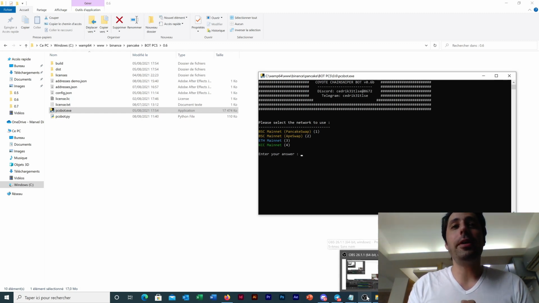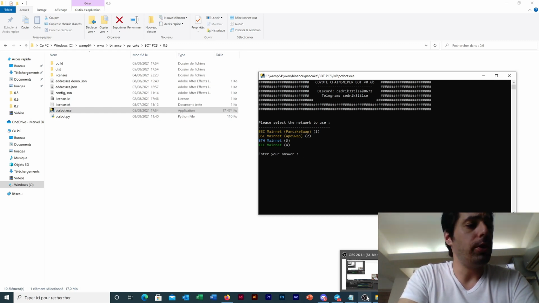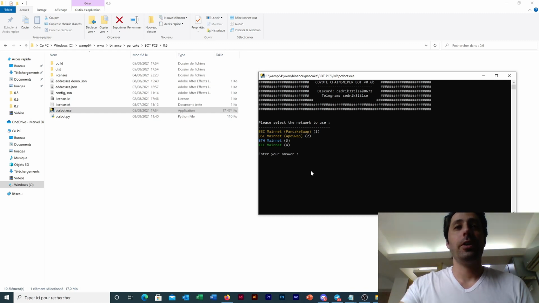So why did I make the Chain Sniper Bot? Because as we can see now, tokens have a lot of anti-bot measures, like the tax on the first block, like the trading lock after the liquidity is added. We can have some max TX amount, so we cannot buy more than a certain amount of tokens. So for all these anti-bot measures, we will have a solution.